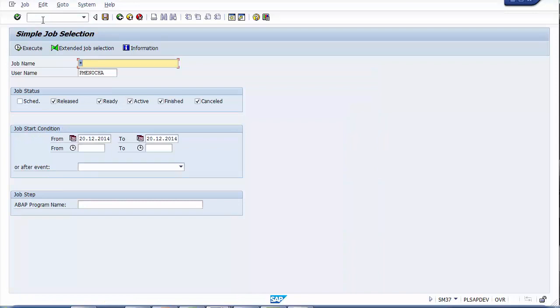This will take you to the next screen, which is basically a simple job selection screen where whatever jobs have been scheduled can be checked by this particular transaction code. Over here you need to maintain your user ID or username by which it has been processed. Once the username has been taken up, we can put the date from and to, for which date you want to see the job status.